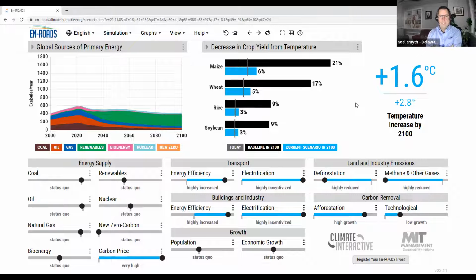Again, these have human health impacts directly attributable. So if you've got a member of Congress who cares about food security, this might be something that you want to talk to them about.